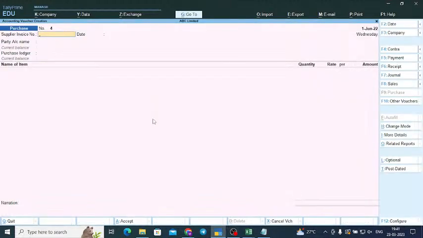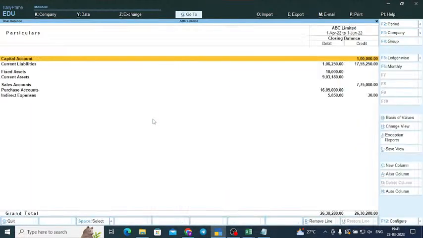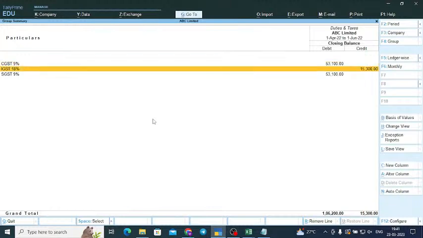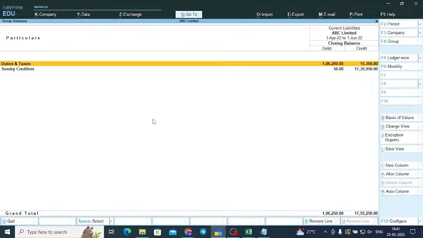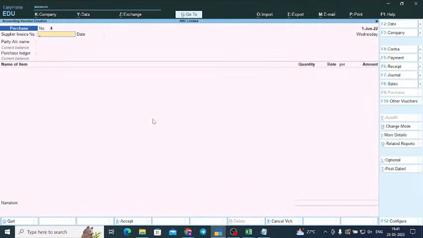I can also see my trial balance. How to go to the trial balance? Display trial balance, current liabilities, duties and taxes. Are you able to see duties and taxes? My CGST has an input of 53,100. It means it's an asset, that's why it's coming on the debit side. So this is the payable thing. Good to go? Okay, fine. I'll do one sale, then I'll explain some more examples.